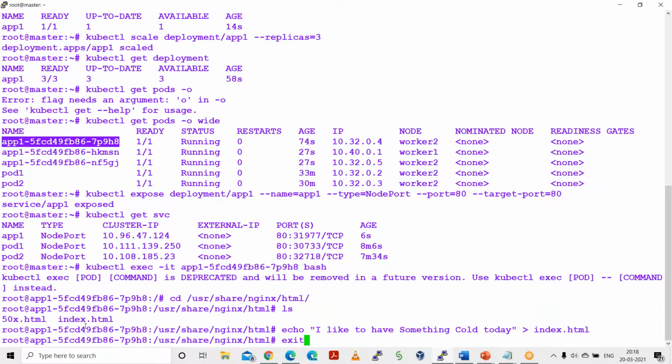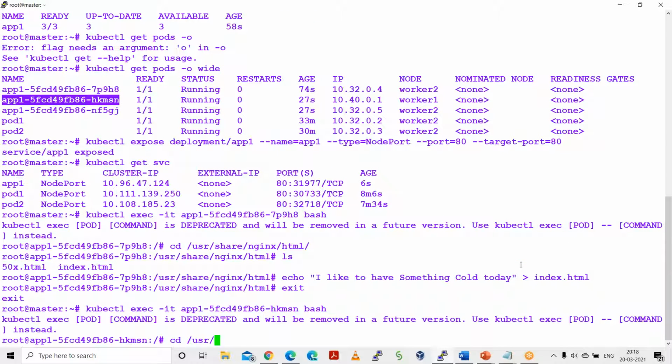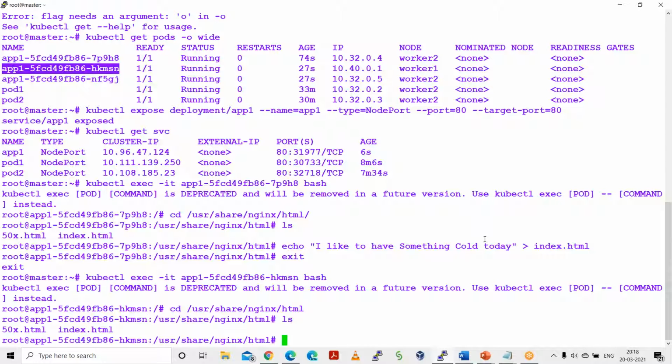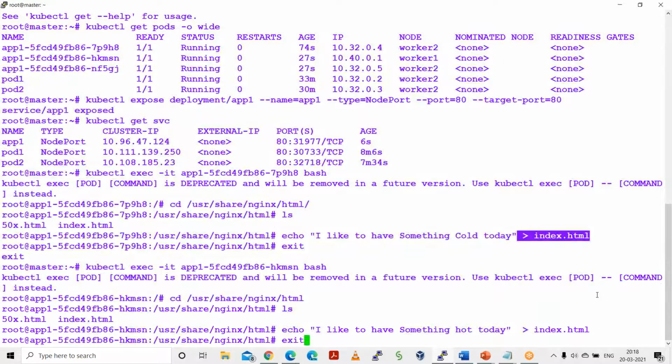Okay, in the second pod, let me change the page. Let me access the pod. Let me go here, user share Nginx HTML, and here you can see there is index.html, and inside this let me change something. I would like to have something hot today, let's say. Okay guys, that's it. So you have one as a default page and another one has a cold, and the third one has hot.